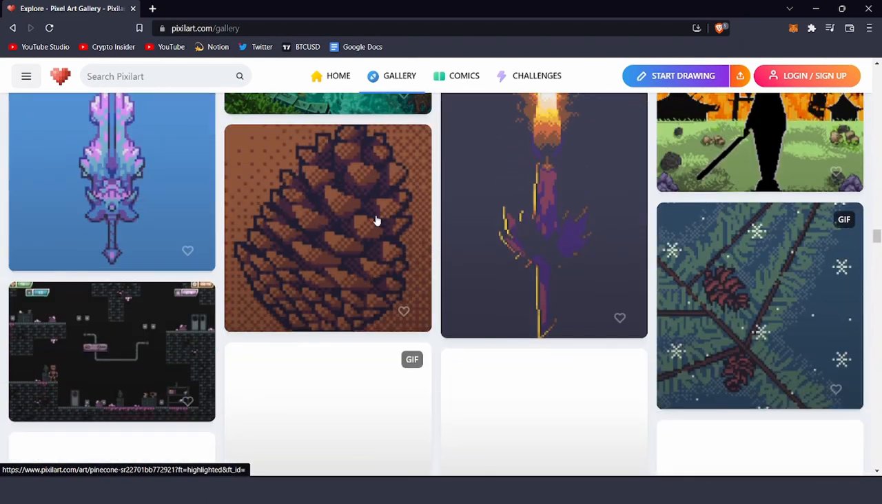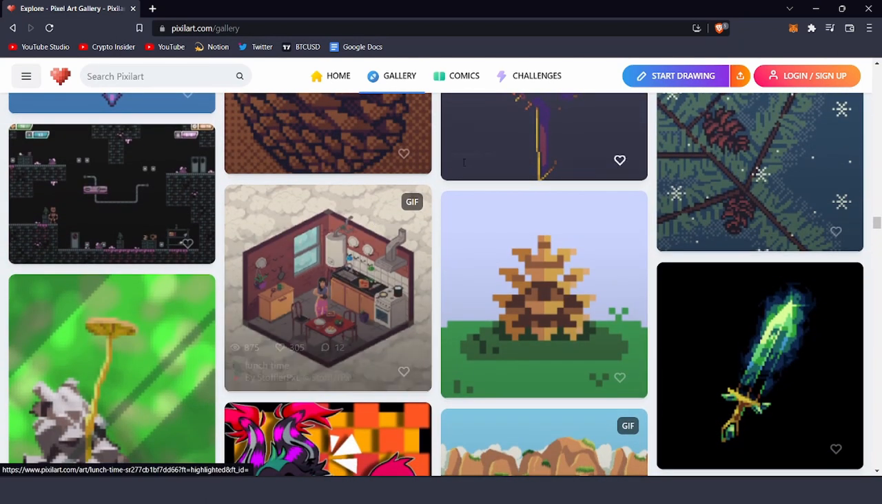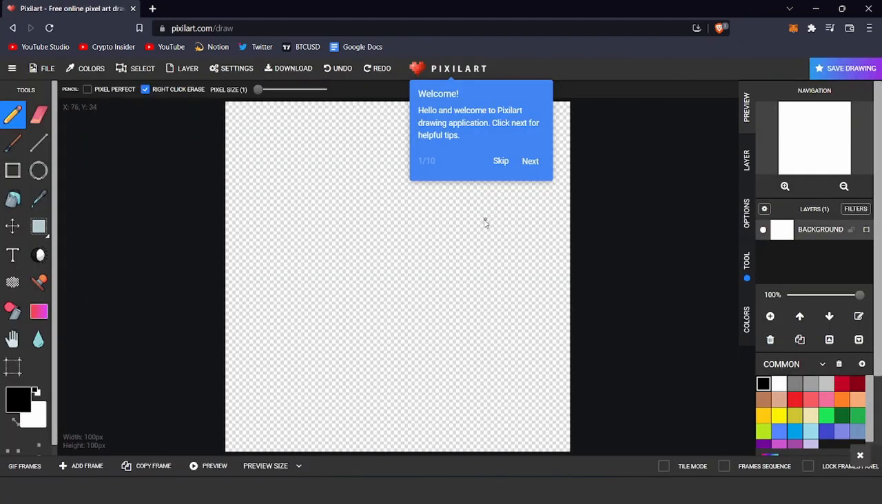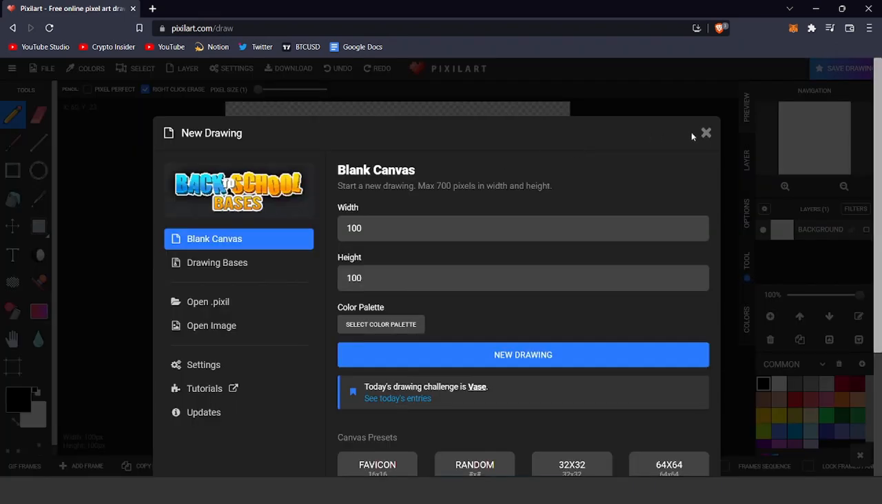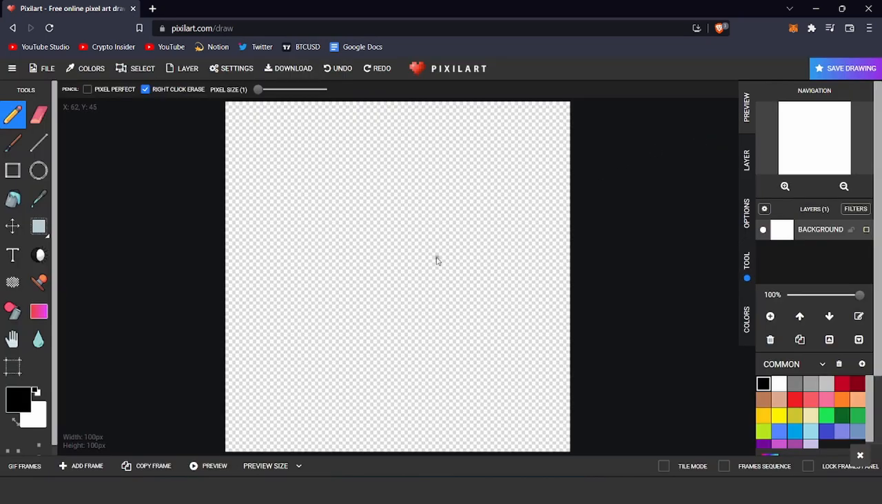So to create the pixel art, first of all, click on the Start Drawing button on the top right corner of this page. Now you will be taken to this page where you can start working on your pixel art. Now I will give you a quick tour of this workspace so that you can get a better idea about creating pixel art using this website.